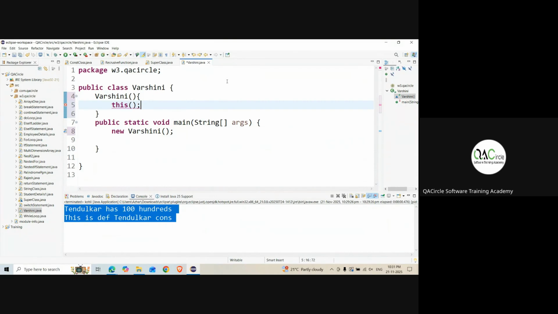Come on, guys, still discuss. Why is it throwing an error? The non-static. Non-static.